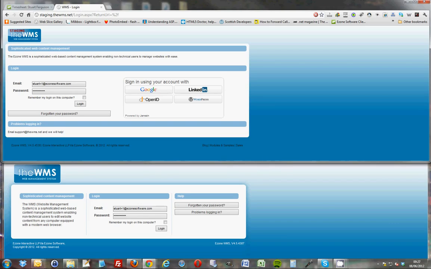So starting with login, as you can see there's a bit more going on in the new user interface. The main change is that you can now also log in with your Google, LinkedIn, OpenID or WordPress logins into WMS. Other than that, it's pretty much the same. You log in the same way. You've got the same forgotten password links and what have you, and also some links to our blog and different things here. But pretty much you just log in the same way.